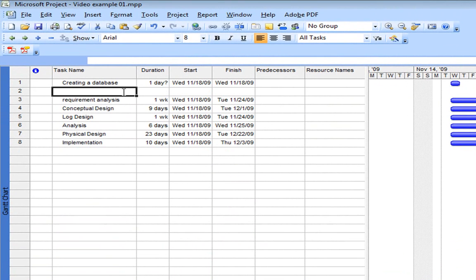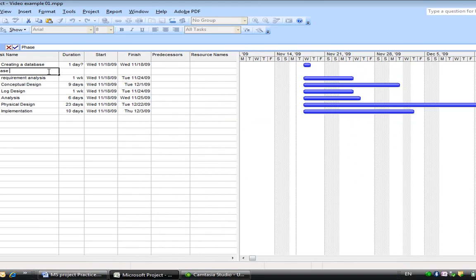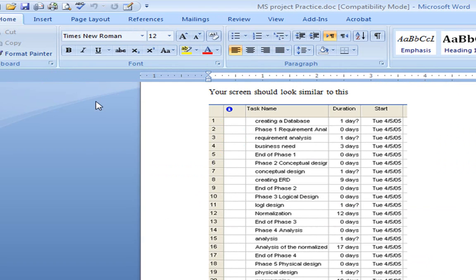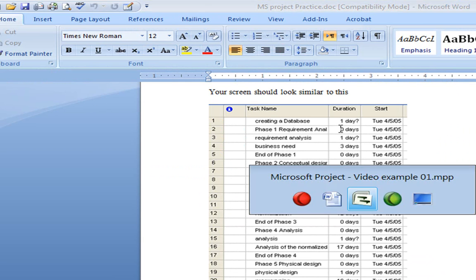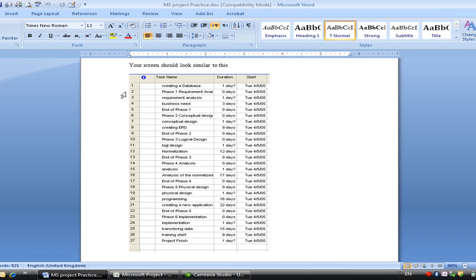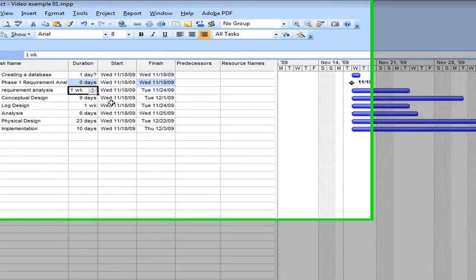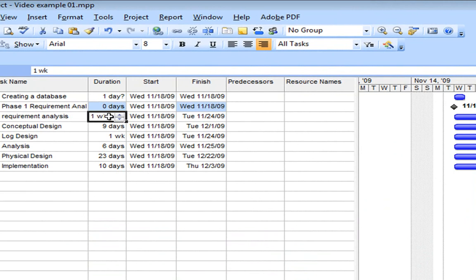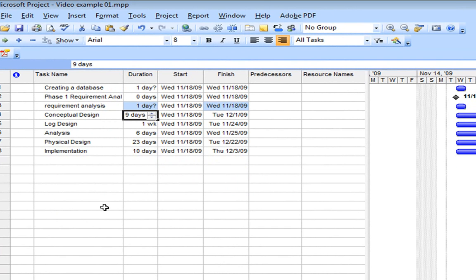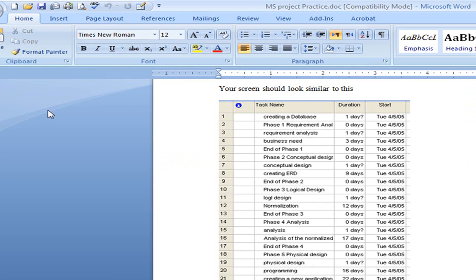So I click on the cell, phase, oh I forgot already, phase 1 requirement analysis. And as for the duration, I'm going to say that that is 0 days. The next one down is requirement analysis for 1 day. So I'm going to type here 1 day, and I'm back to my 1 day.